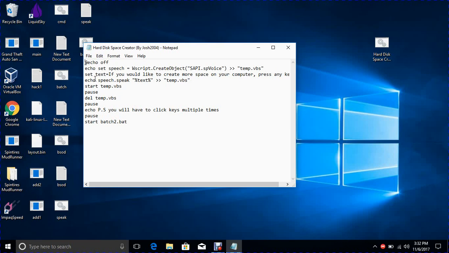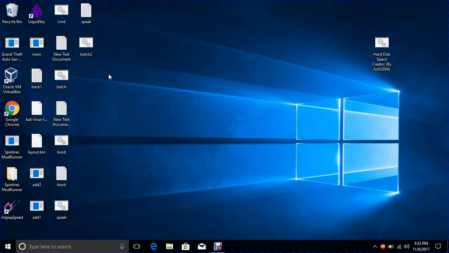But anyway, here's a little code here, and I can change this to whatever I want, and it'll say it. And start temp, so it starts speaking right here, then it pauses, and that's when it says, press any key to continue, then you press it again, then it stops talking, delete temp.vbs, so it deletes the voice, doesn't delete it off your computer, just basically stops it. Then it says, press any key to continue again, then it shows this, I put it in there, you have to click multiple times, and then it says, press any key again, and then it start batch2.bat, which is another file I made, right here.